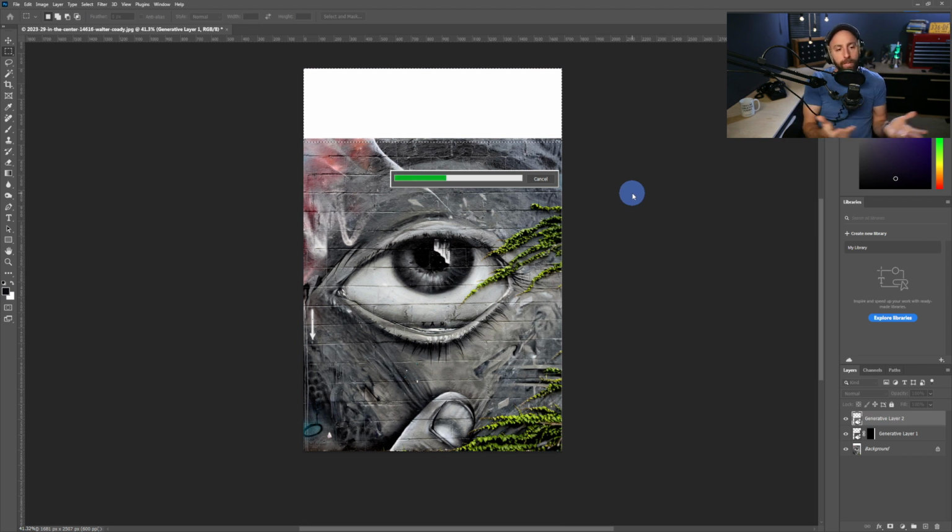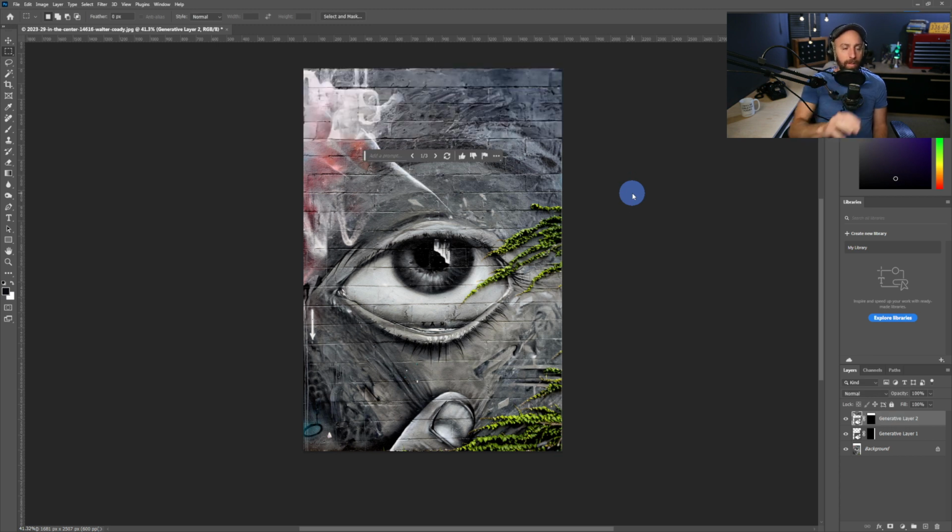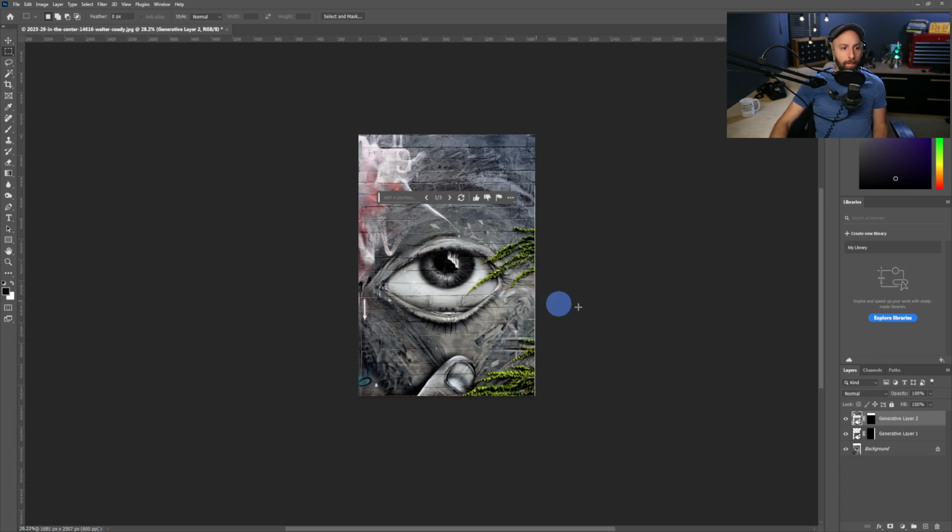So here, I think this is a perfect example where you're getting the best of all worlds. This was your intent, right? What your mind saw was that this eye was in the center. You just couldn't quite get there. So with Photoshop, now it's quite easy to get there.